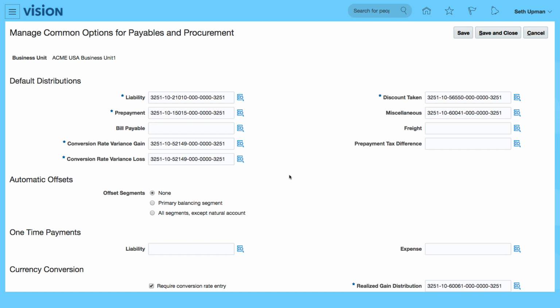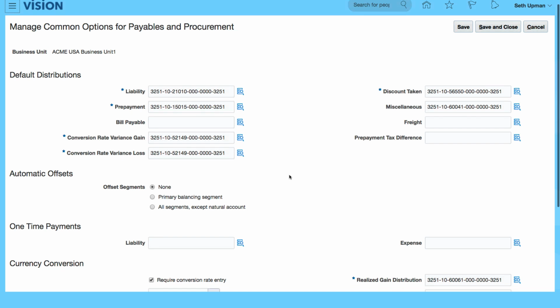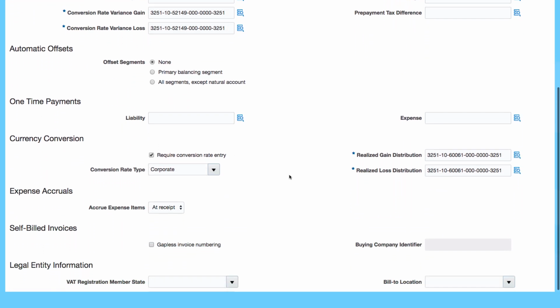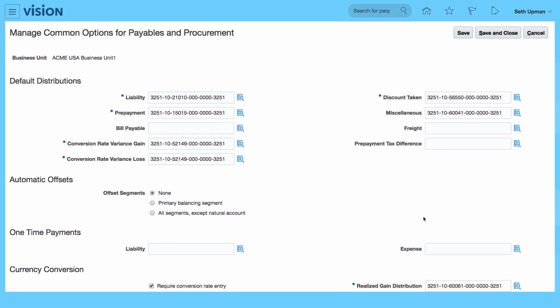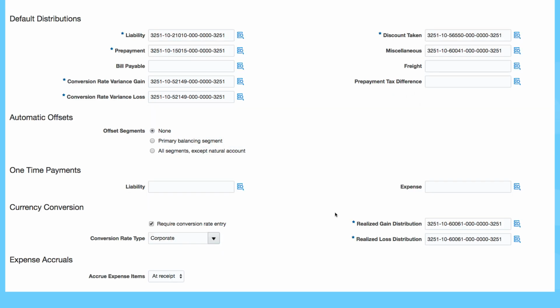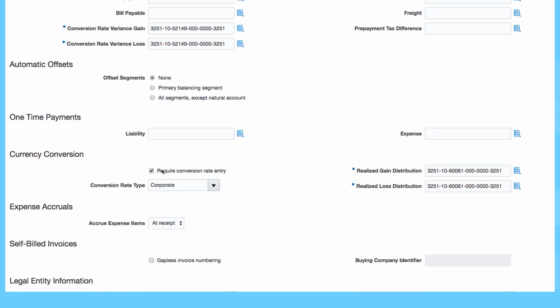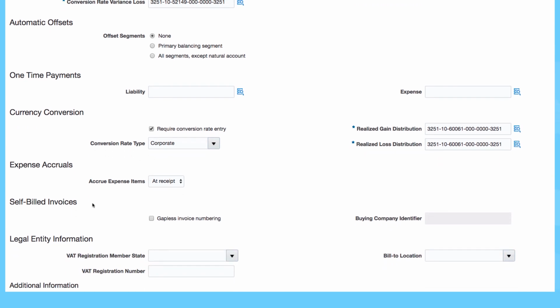So we can see that from the rapid implementation spreadsheet, quite a lot of the data has been pre-populated for us. So we can actually review the data. So we can see that the liabilities entered, prepayment, conversion rate variance gain, loss, discount taken, miscellaneous account, realized gains and losses. And then for one-time payments, we haven't got liability and expense account. If we wanted to, we could enter those. Conversion rate type is corporate, and we can see that the accruals is accruals receipt, and everything else is as is, but we can always go back and change some of those.